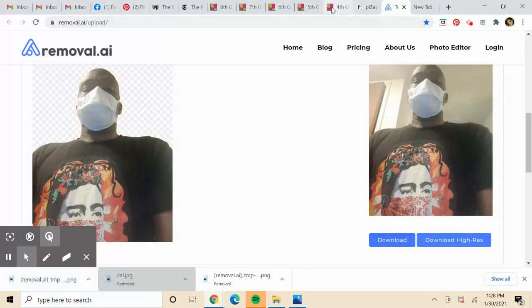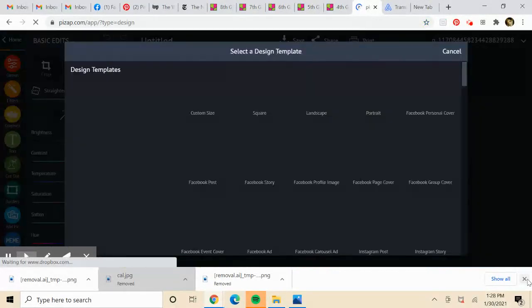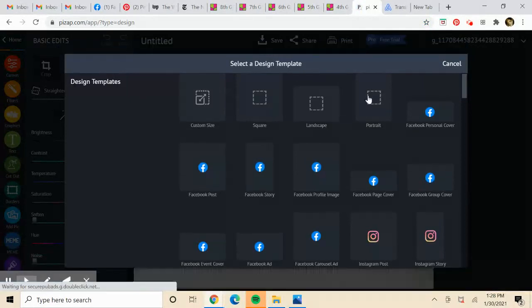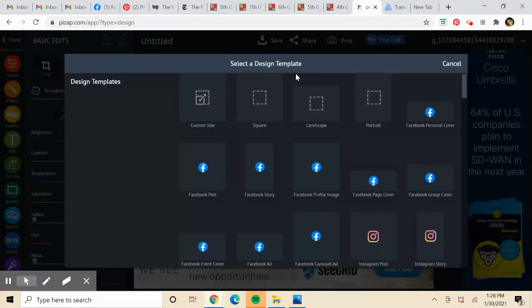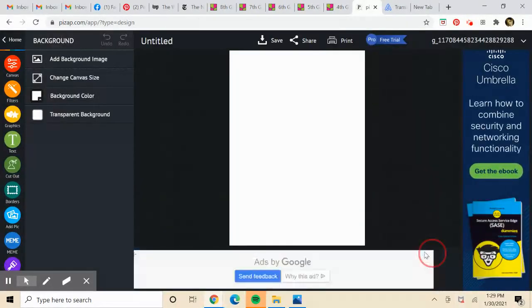The next thing we're going to go to is PZAP. This is a free online photo editor. And we're going to go to blank canvas. And then there are templates here, you're going to click on portrait.